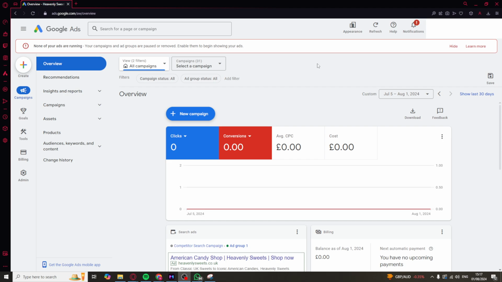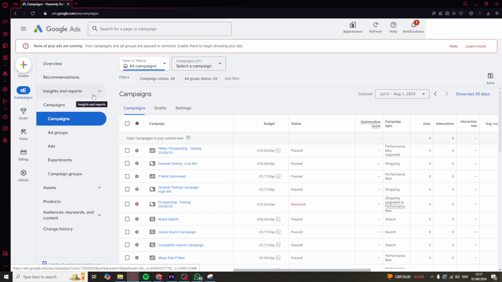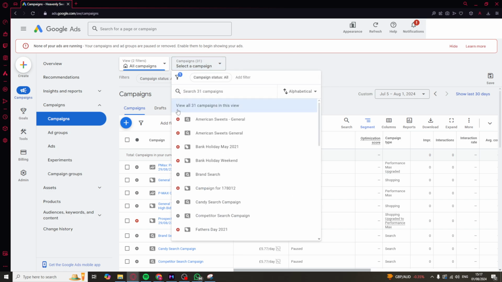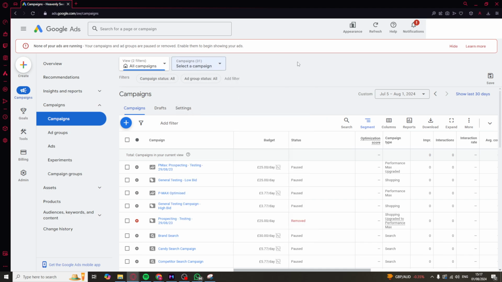relatively similar. So what we need to go ahead and do is, once from the dashboard here, you want to go over to where it says campaigns and then go down to campaigns here. So if you are not seeing the campaign that you want to change, the chances are you've selected a campaign. So you need to come up here and click on the view all campaigns in this view section. And that should show you every single campaign that you actually have running right now.